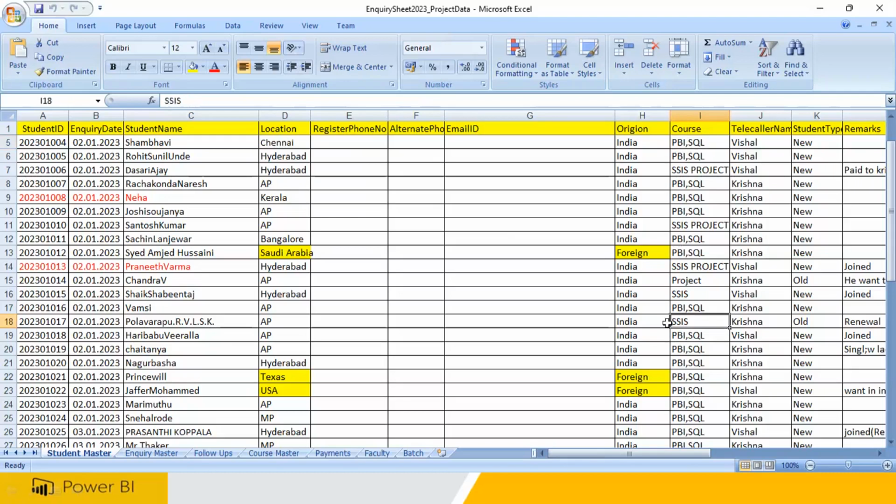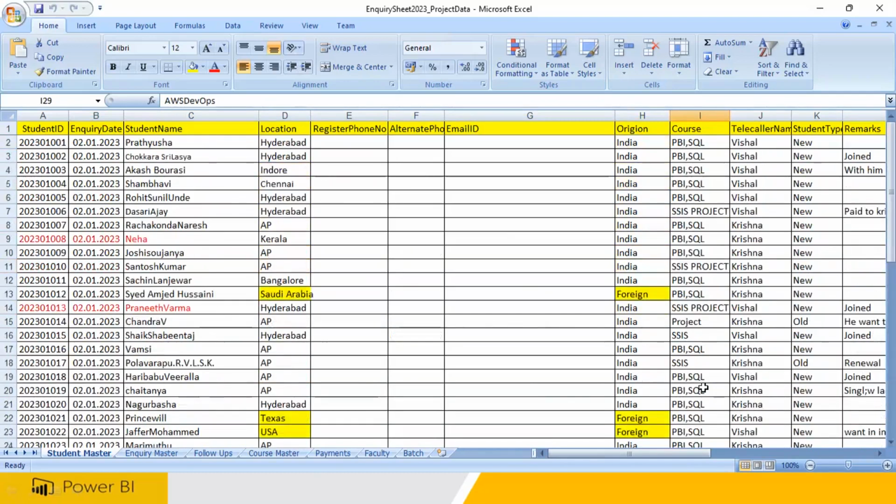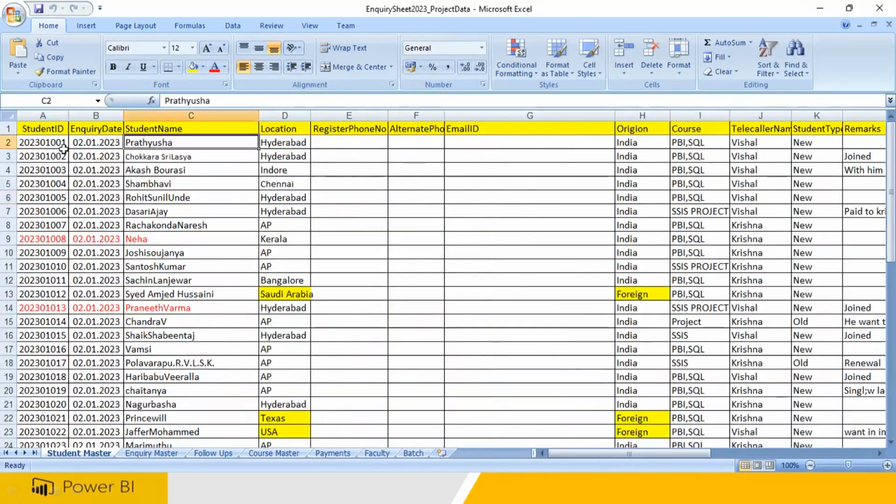This guy is asking for a single course, right? This guy is asking for multiple courses: Power BI, SQL, SSIS project, and SQL. AWS, DevOps, like that. Some people will ask for only one, but one guy can ask for more and more inquiries. He'll ask for more and more queries. So we have created a student master table, and the second one is called the inquiry master table. For example, Pratyusha is there. Her number is 1001, and she wanted to have two courses.